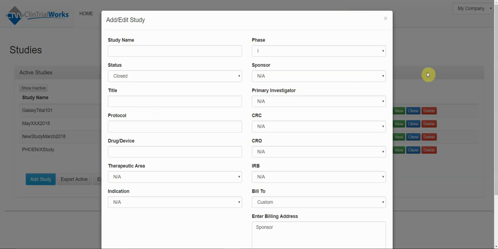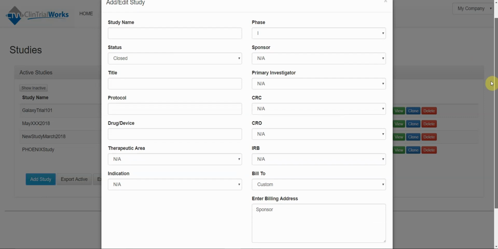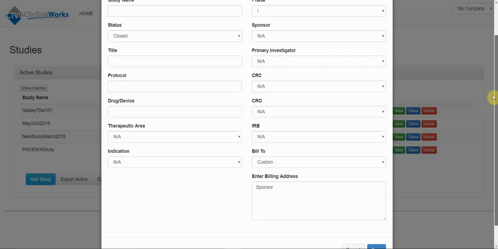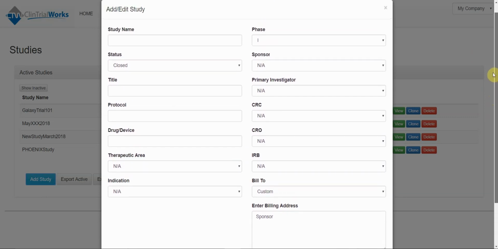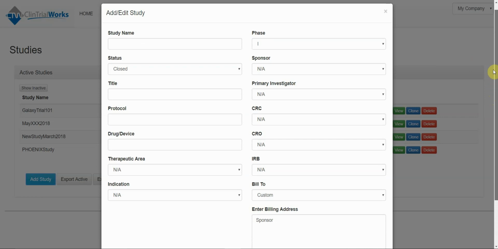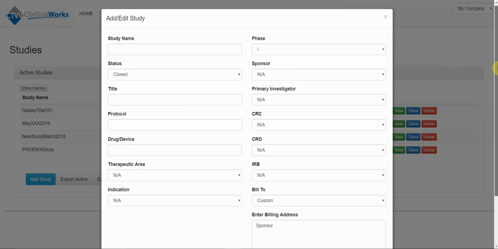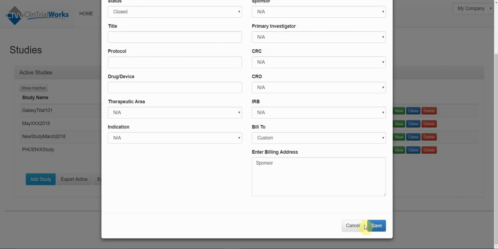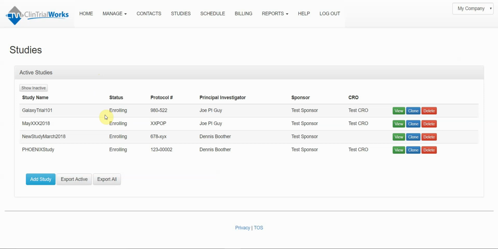Add a new study. Once again, we have this nice little pop-up, very generic, just giving you the details of the study that you can enter. Study name, the title, protocol number, and some of the other important information that you want to have as part of the CTMS. So let's go ahead and go into one of the studies that's already been set up.